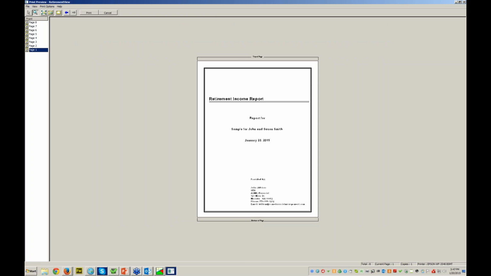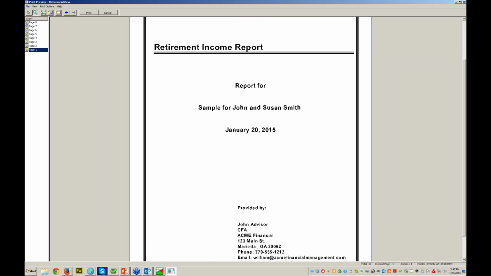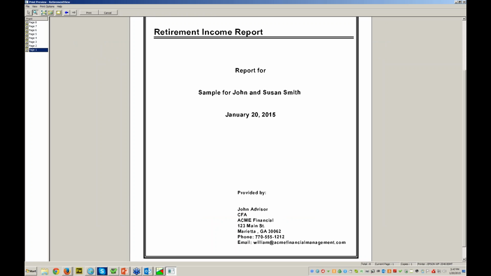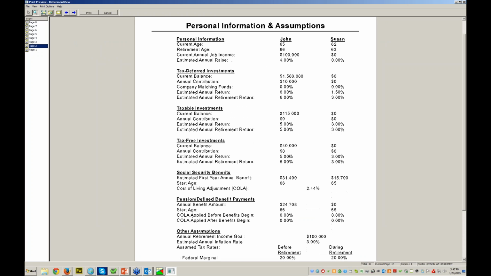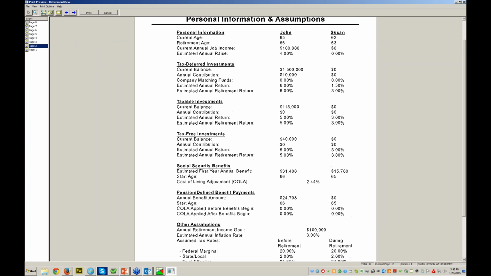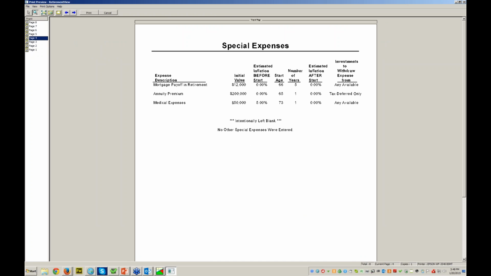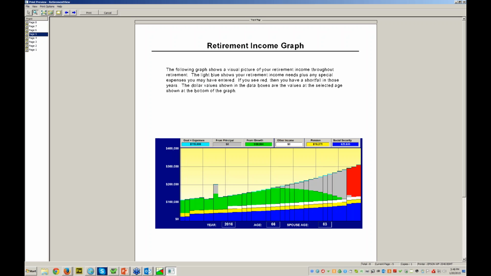Again, it's a very keep it simple report. It's got a basic cover page where you're going to have their names. So I just put sample for John and Susan Smith. If this was really for John and Susan Smith, I wouldn't put sample for, obviously. It's got your contact info. Then we got the summary of all the stuff we entered at the bottom of the main screen. We've got the cash infusions that we entered. In this case, we only had one. We unchecked the other ones, so they're not in there. Special expenses, we put in several of those. We've got the retirement income graph.